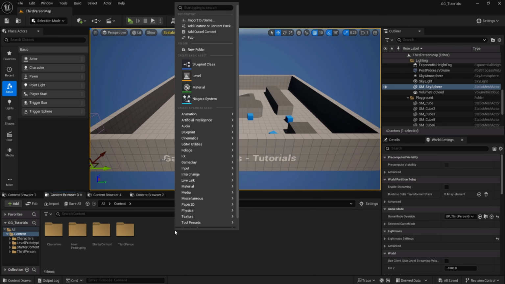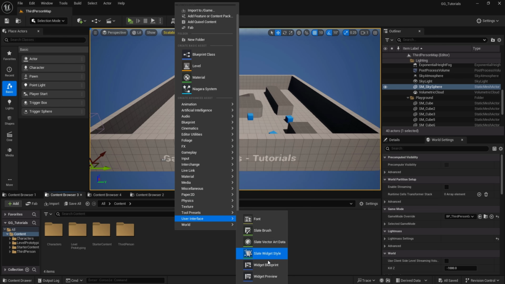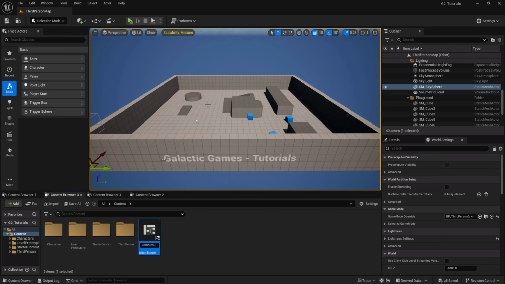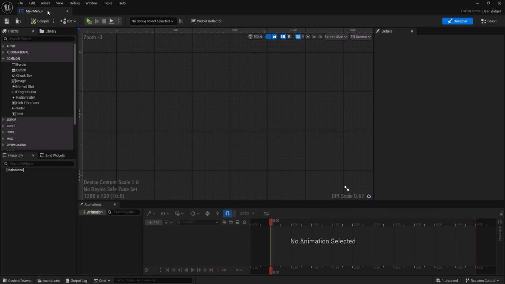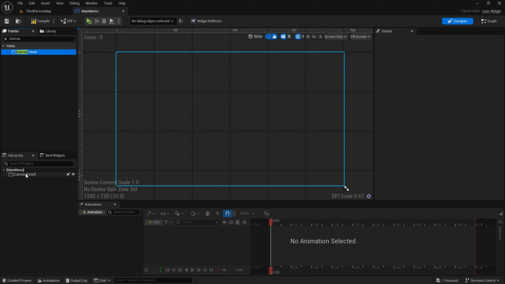First, create a user widget blueprint. Name it something like main menu and open it. To make work easier, switch the widget tab to your layout. In the palette, search for the canvas panel and add it. In Unreal Engine 4, it's already there by default.